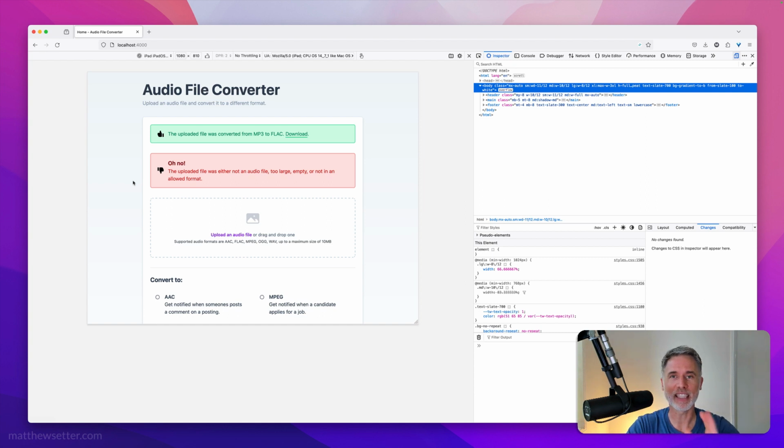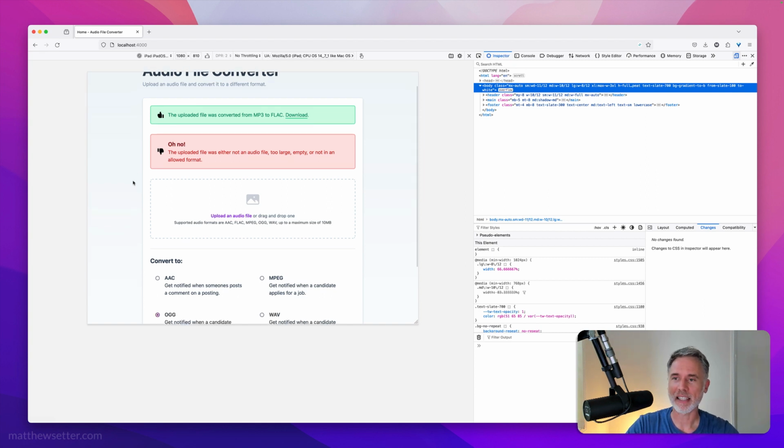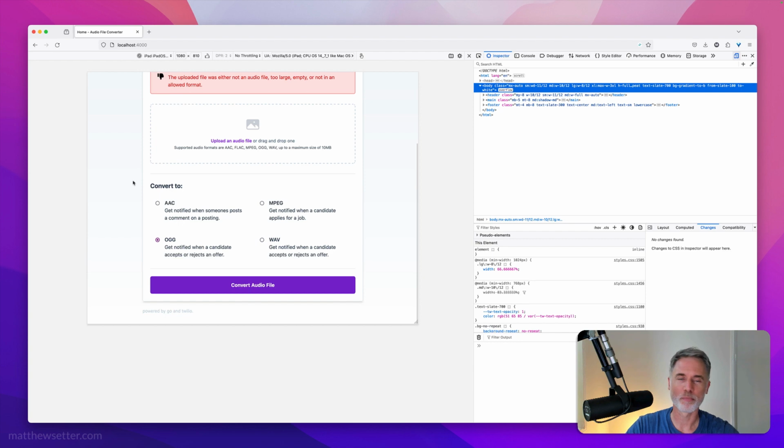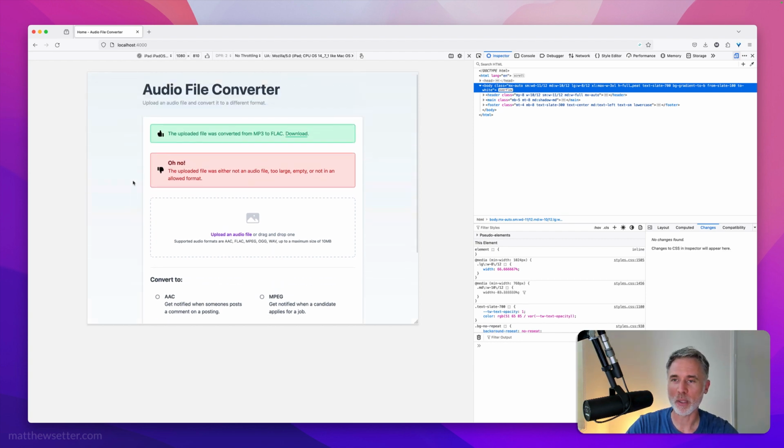This is a sneak peek or an early look at the UI for a Go-powered web app that I'm working on. That will be the basis of an upcoming Twilio tutorial.